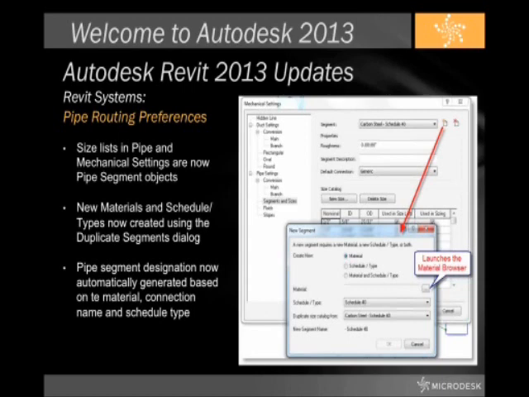The name of the pipe segment designation is automatically generated based on material, connection name, and schedule type. We simply select the appropriate button to add a new material, schedule type, or we could do both of those. We get those options to do it. The new material is added by selecting one of the materials from the browser, so we can still create any additional materials that we might need. But now we have the opportunity to get in and really delineate what we're looking for. A new schedule type is created by typing just that new name right in the box.